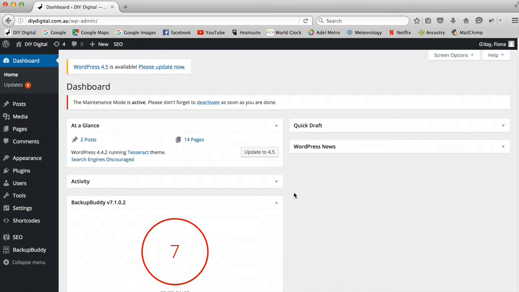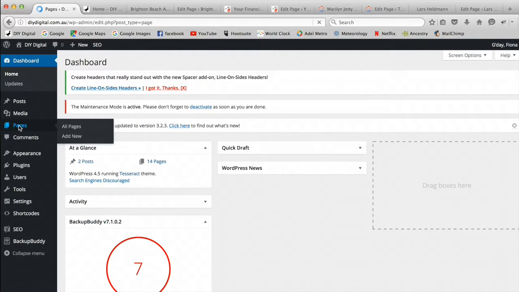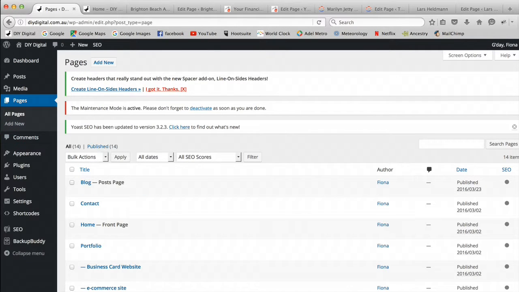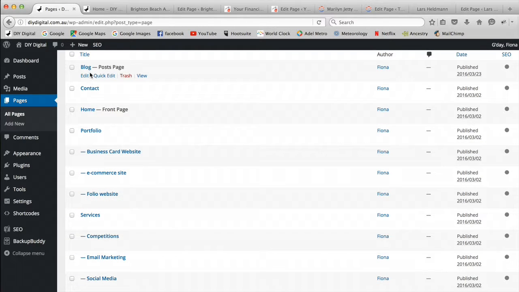The first thing you see when you log into your site is the dashboard. On the left-hand side of the dashboard is the top-level column of tasks you can do. The most common task you'll want to do on your website is to update your pages. You can see the Pages link on the left-hand side here. Click on All Pages. Here you can see a list of the pages that you have on your site.